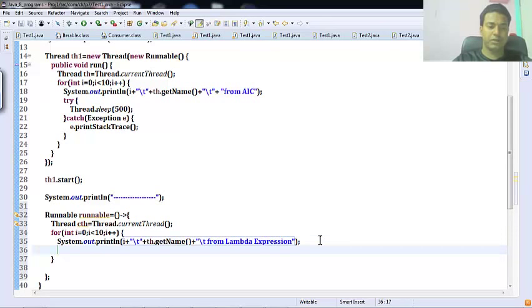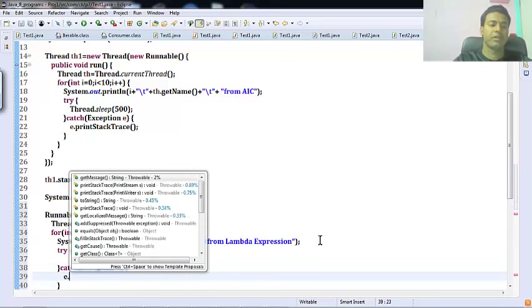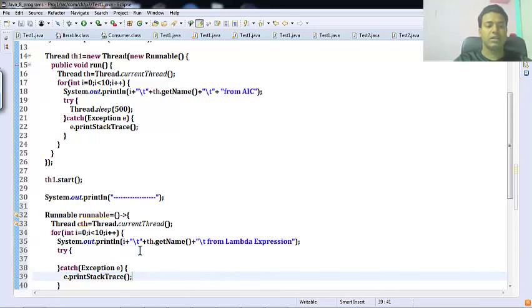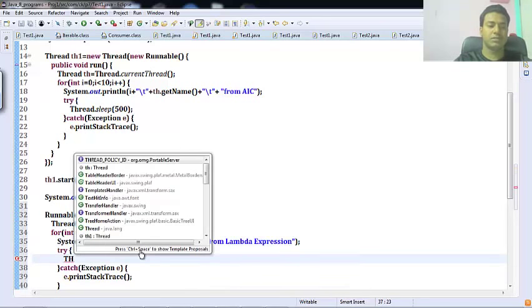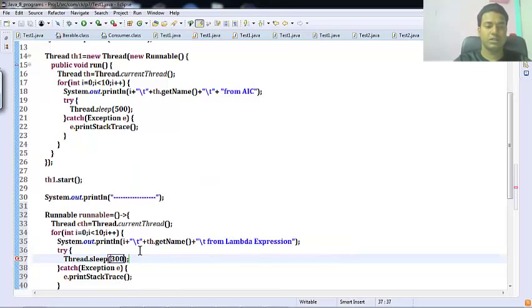And again the thread also should go to a sleep state. So you have to put that in try and catch, a try and a catch with Exception e, and print the stack trace here, right? And the thread should go to sleep, so this is Thread dot sleep for 500 milliseconds, right? So it is 500 milliseconds. So this is the lambda expression.